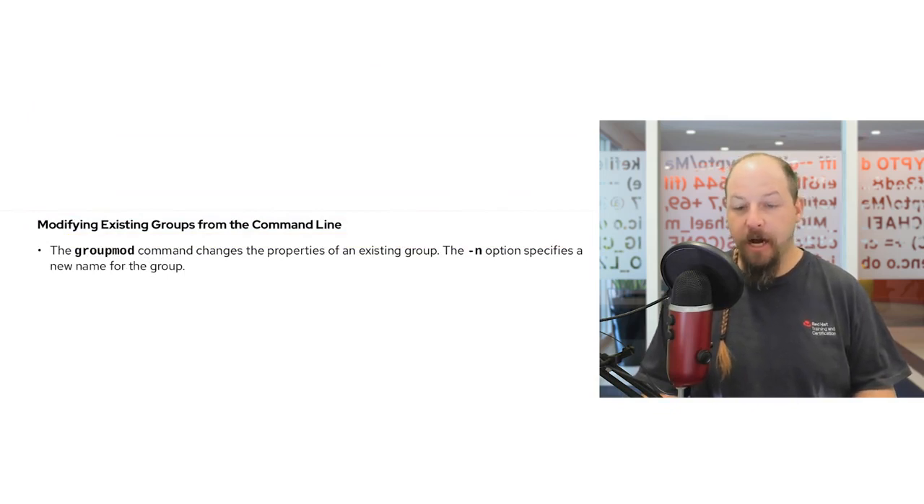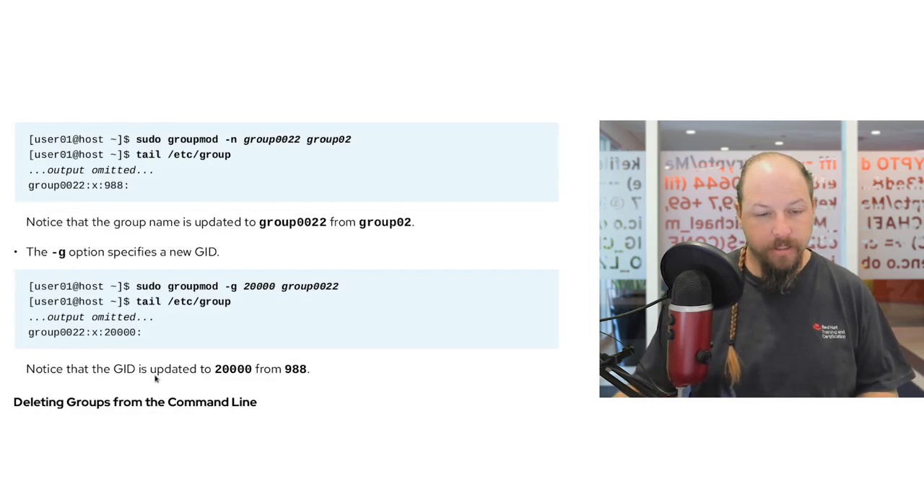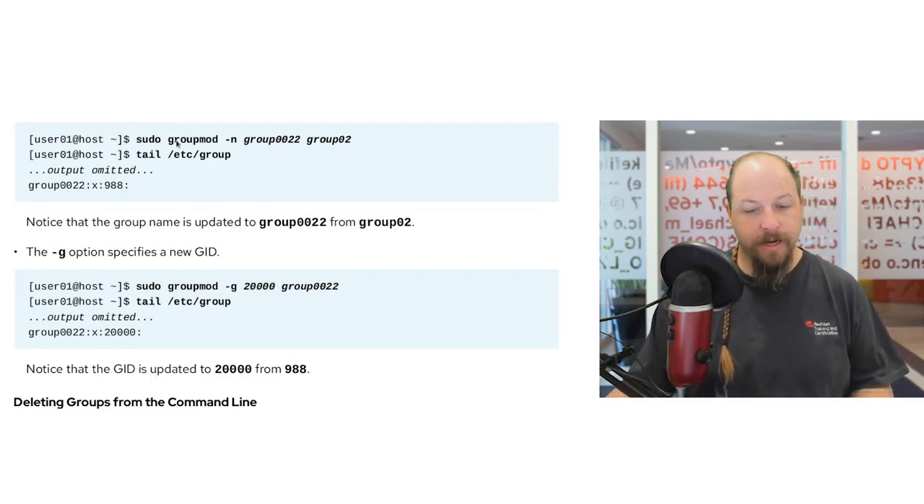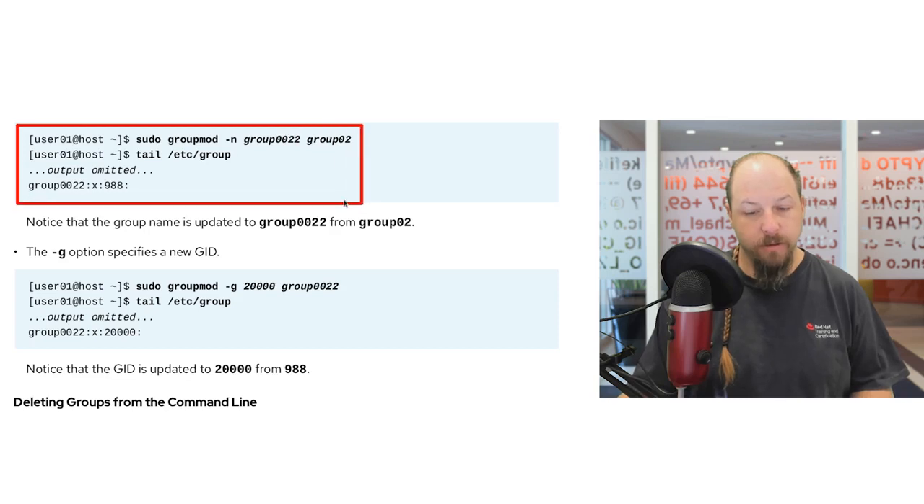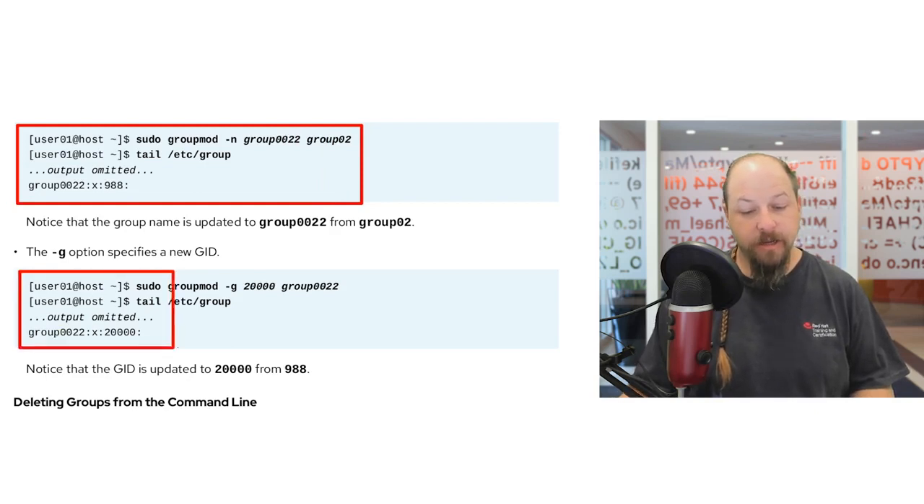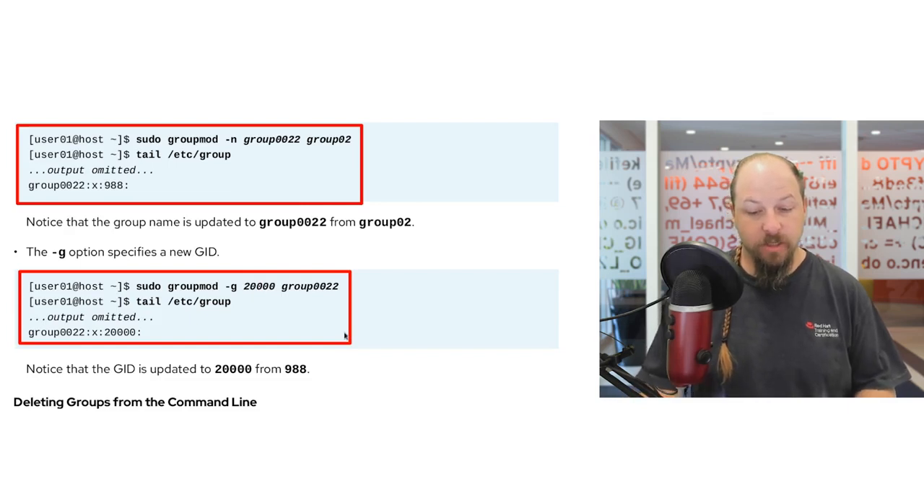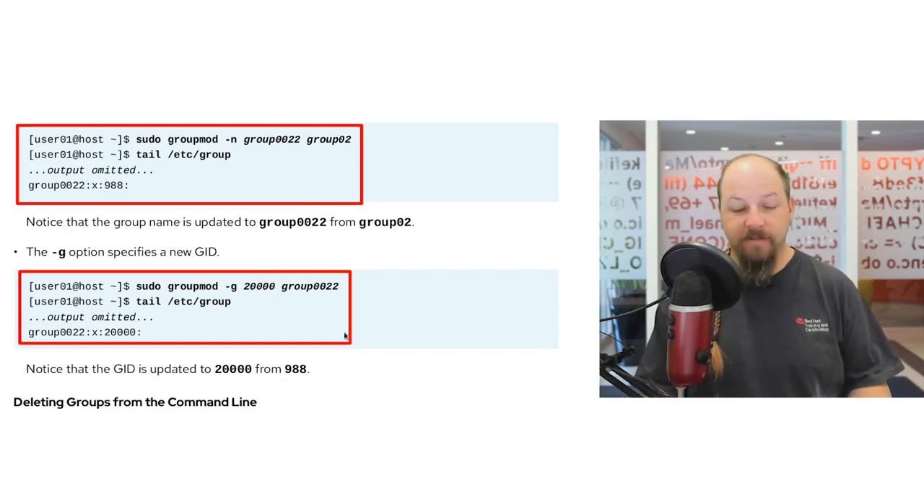The -n option for groupmod will allow you to rename the group. Here, you can see an example of the groupmod -n option renaming group022 to group02. The -g option will allow you to specify a new GID, and you can see an example output here of reassigning the GID to 20,000 for group0022. By inspecting the file /etc/group, you can see that information is updated.